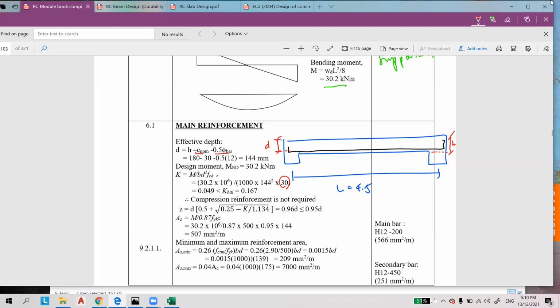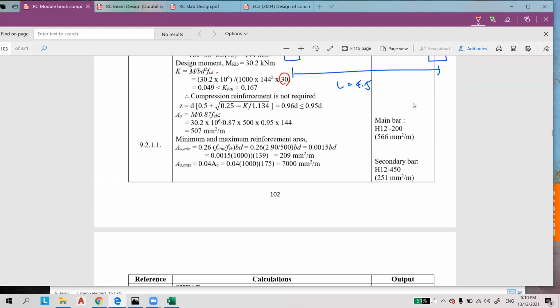Okay, if I can zoom in, let's say here. Okay, I can zoom in.